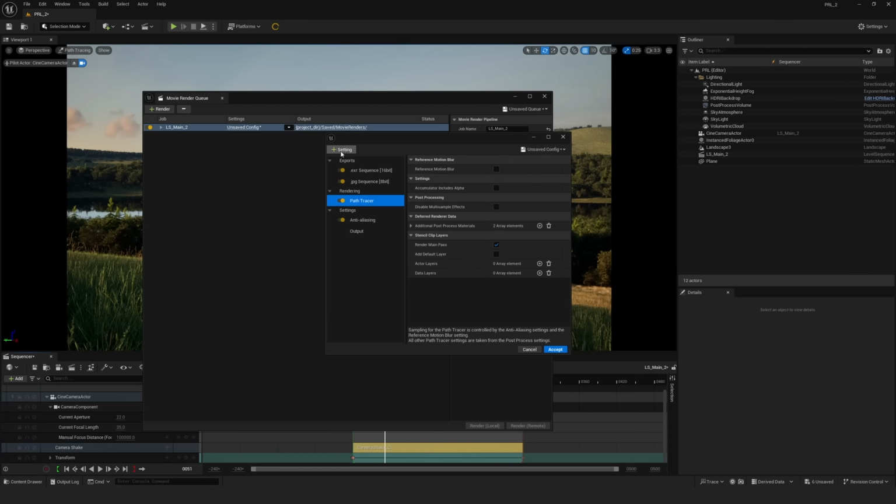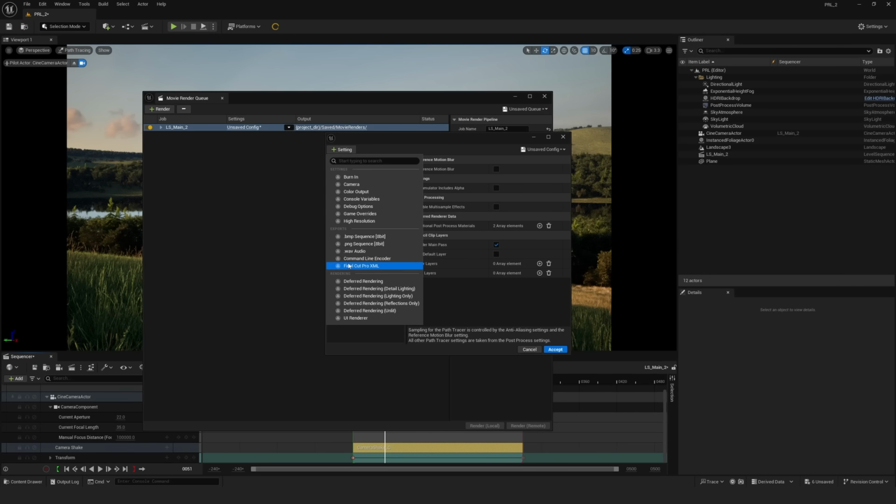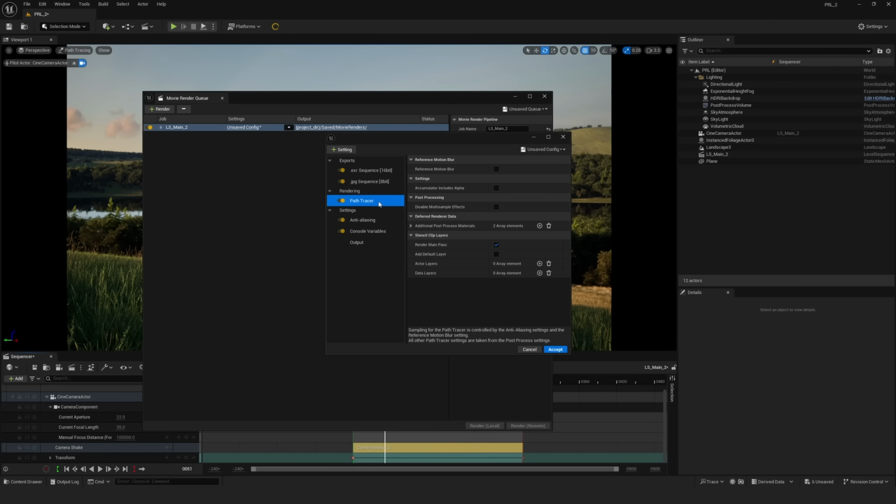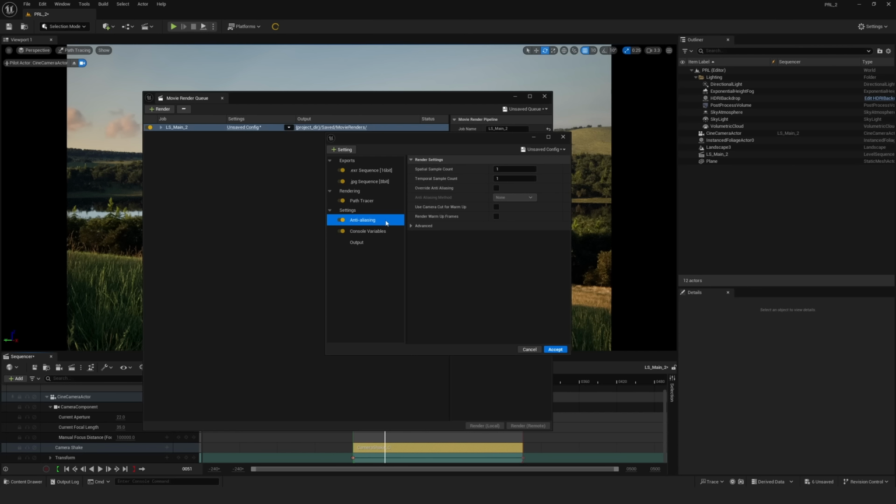I'm going to do path tracer for our renderer, and then console variables, just to add in that console variable to make sure everything ends up okay, because a few times when I exported, some weird artifacts kind of made it in. So .exr is a good bit depth at 16 bits for an export from Unreal. If you want to be checking it out or you want a lighter export, you can always do JPEG. After that is Path Tracer, which is our renderer. Nothing really to do here, just marking the fact that Path Tracer exists. Then you can jump into anti-aliasing and console variables.